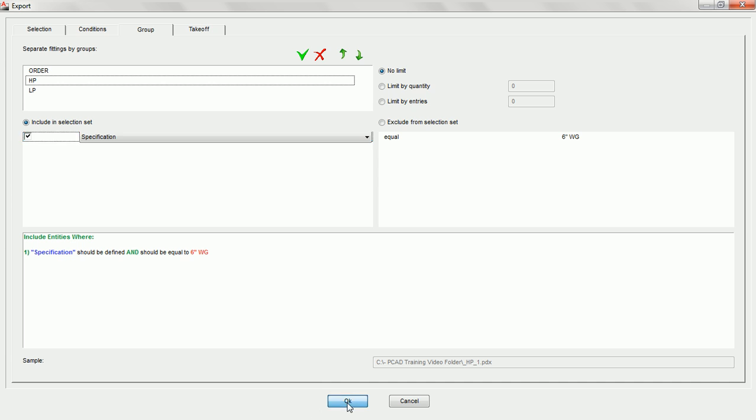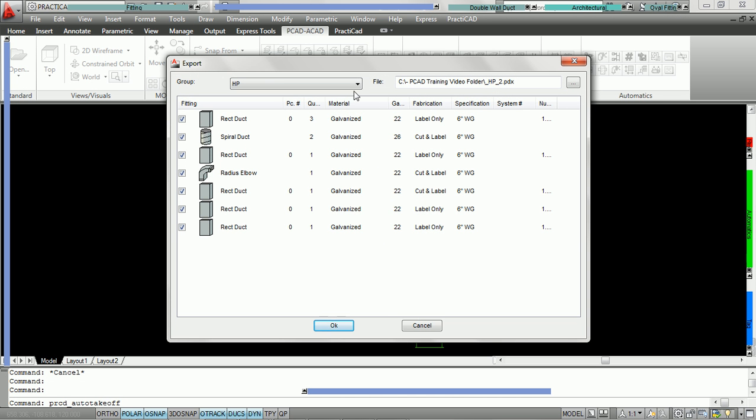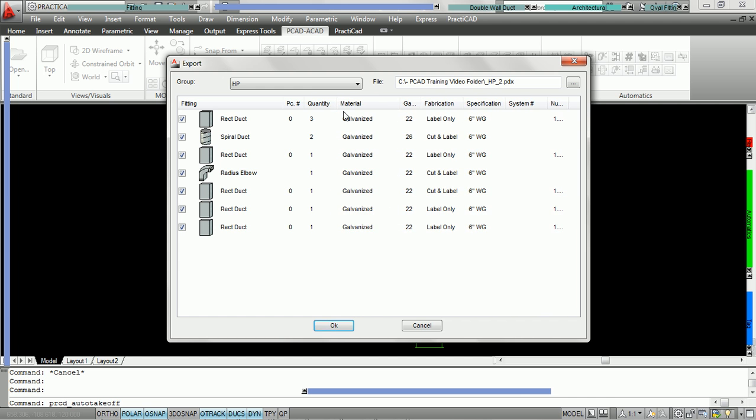We're going to press OK. Practicad's opening up the export window to show us what fittings are going to be exported. And here under group HP, you can see that it's been called HP_2. And you can see if you add these numbers up that we currently have 10 fittings that are being downloaded. Each fitting is counted as quantity 1. So if you take your time and add up these numbers, you'll see that currently there is 10 fittings on this drawing that are going to be downloaded.